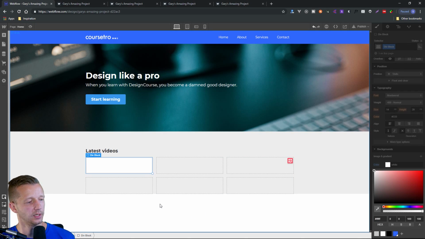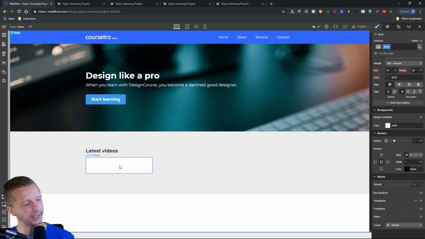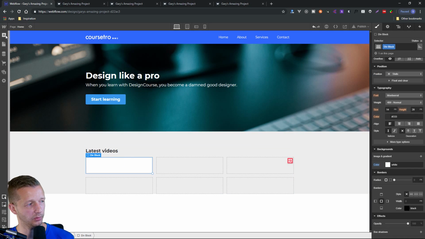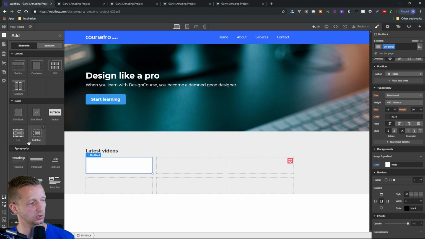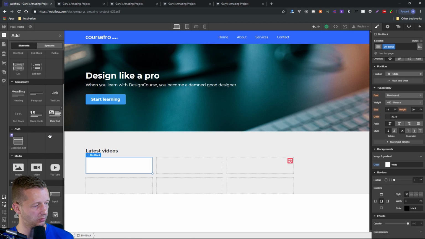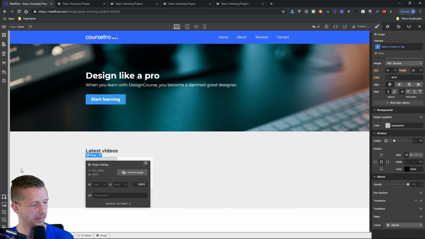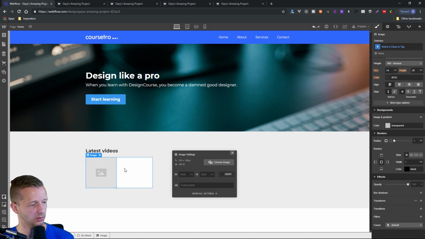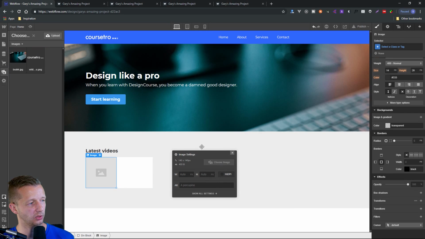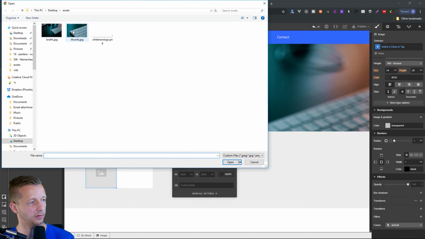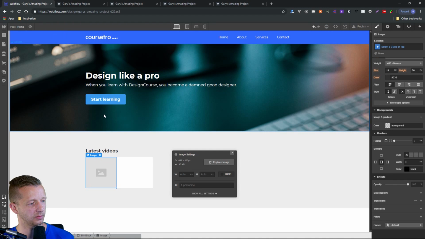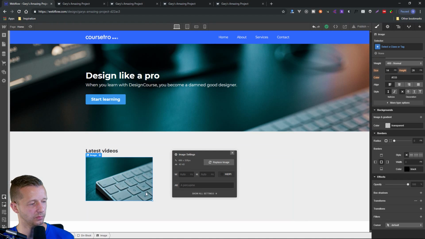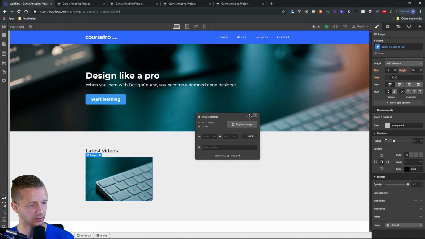Sweet. Next, we want to add an image into it. So let's choose, where's my image at? Right here. Let's move this, and let's choose image. I have one already, kind of the same thing up there, called thumb. There we go. All right.